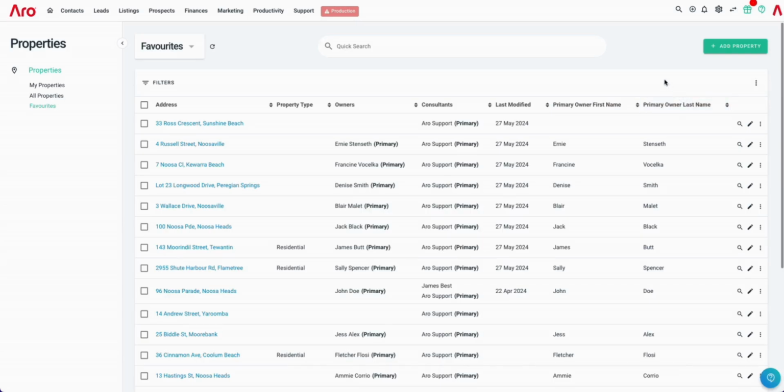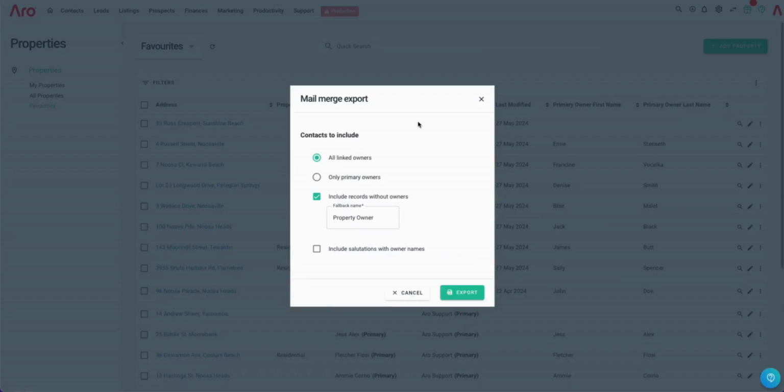Cool. So on to the next step. We've got our list of prospects or properties prepared. We've filtered it, we've set it as favorites, and we've added in some additional data. What we're going to do now is export that data so that it's ready to be brought into our flyers or our Word docs. So we'll click on this ellipsis up in the top right hand corner, and we'll go ahead and click on Mail Merge Export. That's going to pull up the Mail Merge Export window.